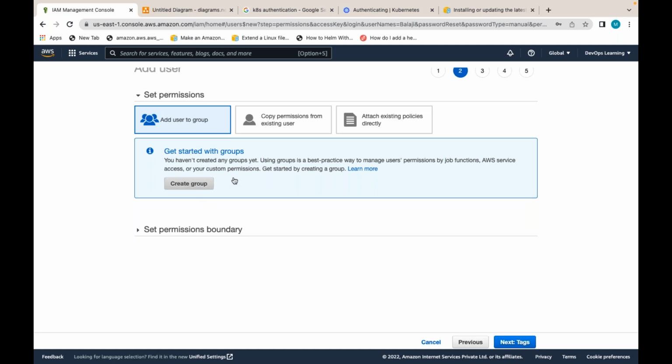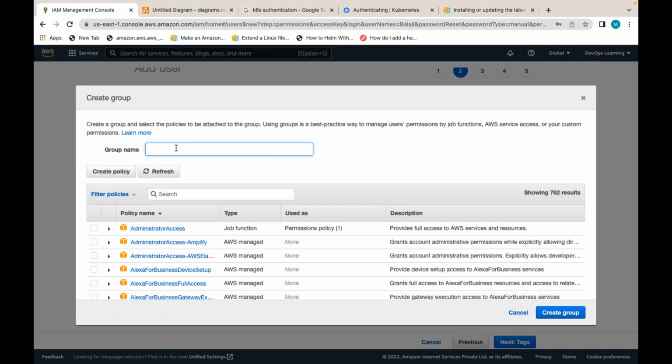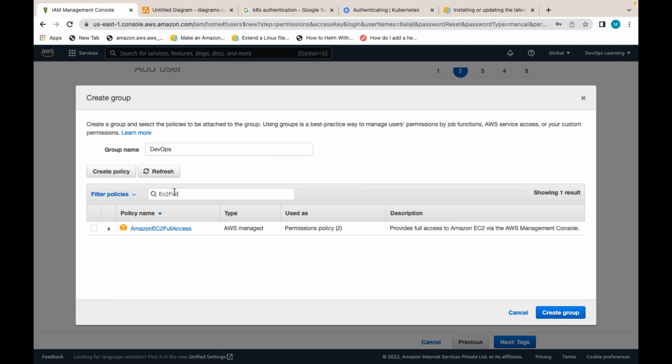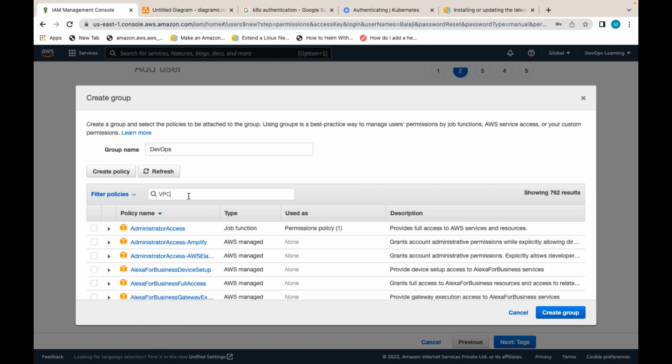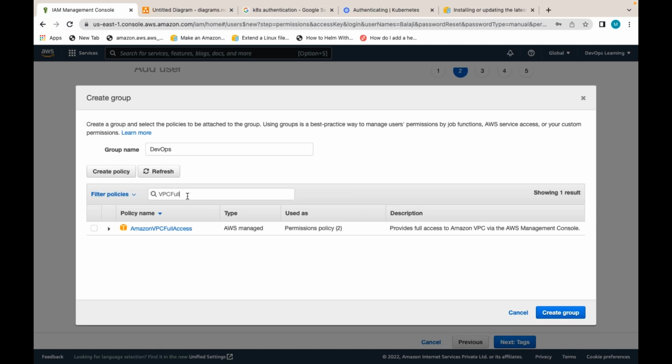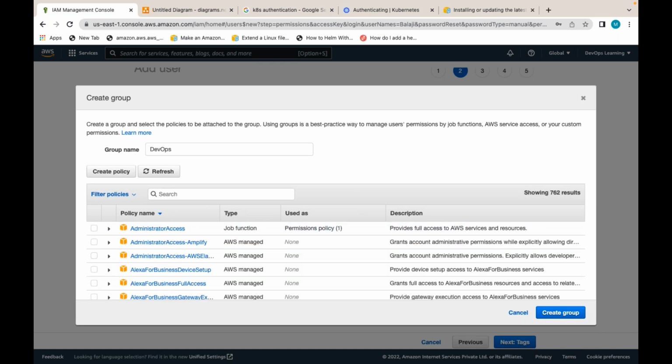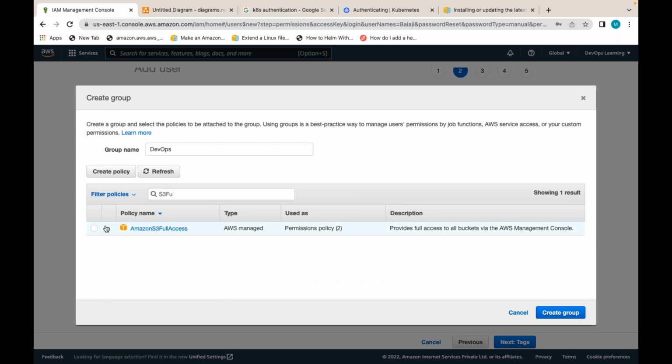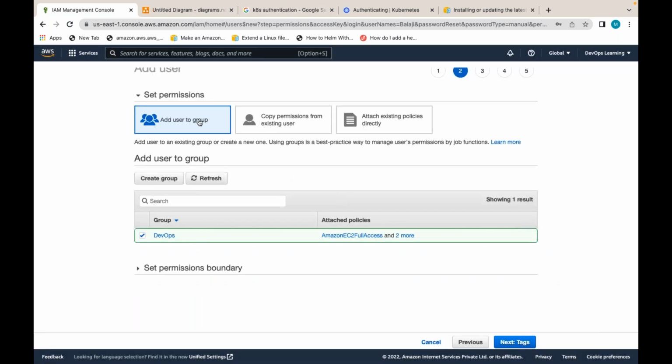For now, let me create some group. This is nothing to do with Kubernetes. This is an AWS concept. I am creating a group. For that group, I am attaching some permissions like this. Some AWS permissions. For now, just attaching a few permissions. I am creating that group and I am adding that user to this group.